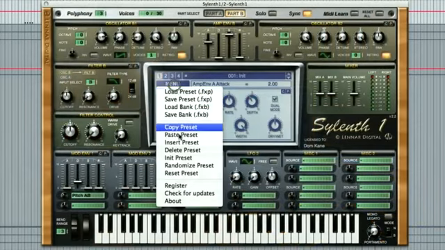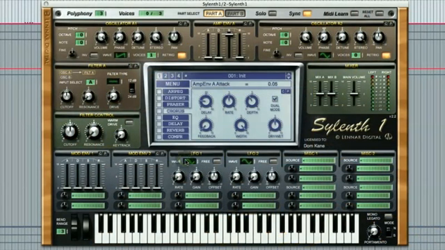Once again, let's start with an initialized patch in Sylenth 1. And starting with part A, let's have oscillator 1 with 8 voices. And we'll set the waveform to be a triangle wave. And we'll detune that to about 10%. So it should now sound like this.